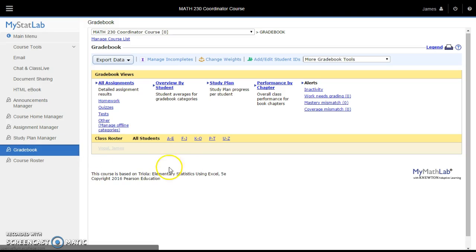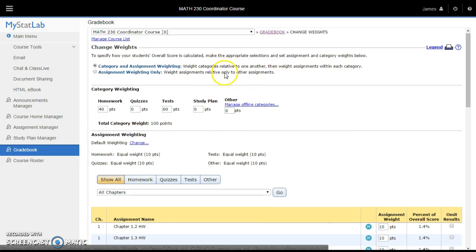So to change the weights for the course, we see an option at the top that says change weights. By default, there's 4 categories, well, 5 if you count the other, where we can change the weights. So if we wanted to, we can change the weight of the homework to be 15 points or 15%, maybe quizzes to be 15%, and we can leave the test at 60.